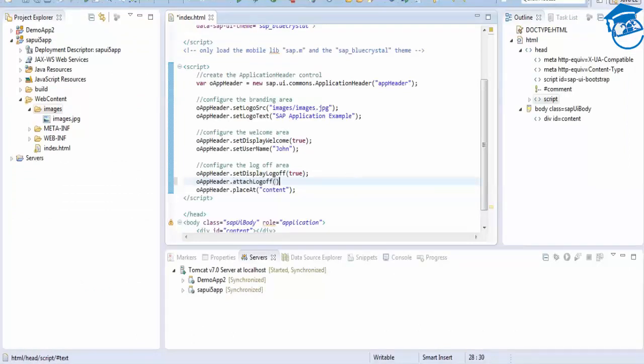Yeah, attach log off, and inside this we have to write a function, because it only accepts a function. So semicolon. I have taken a normal function and opened a brace. To format, the shortcut is Control Shift F. It's formatted.